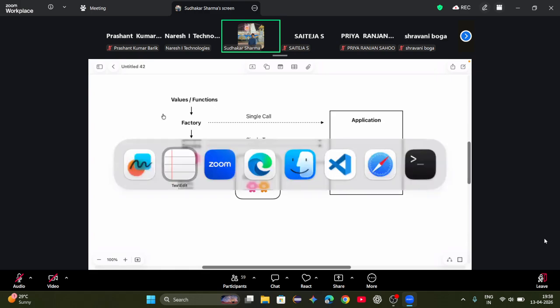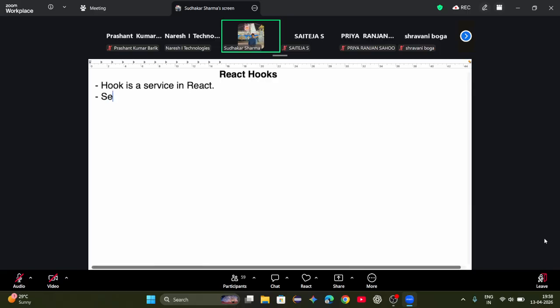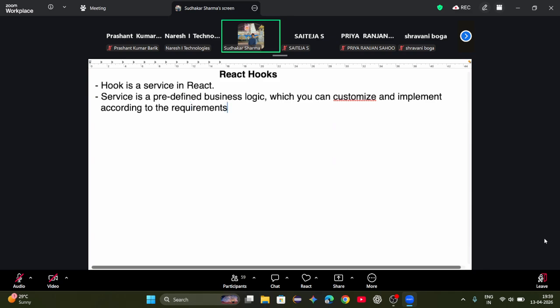So technically, what is a hook? It is a service. What is a service? A service is a predefined business logic which you can customize and implement according to the requirements.